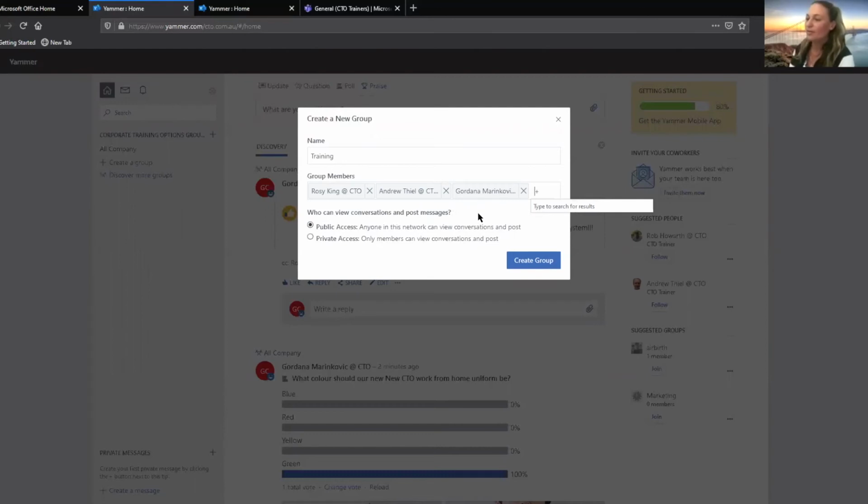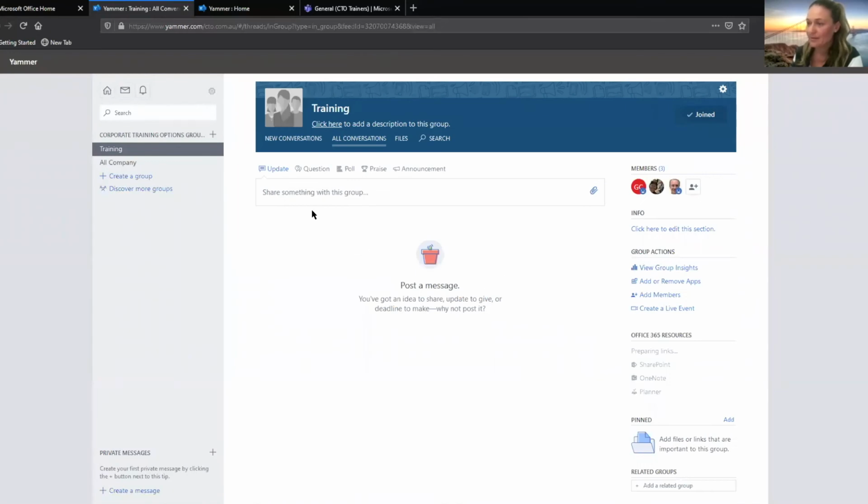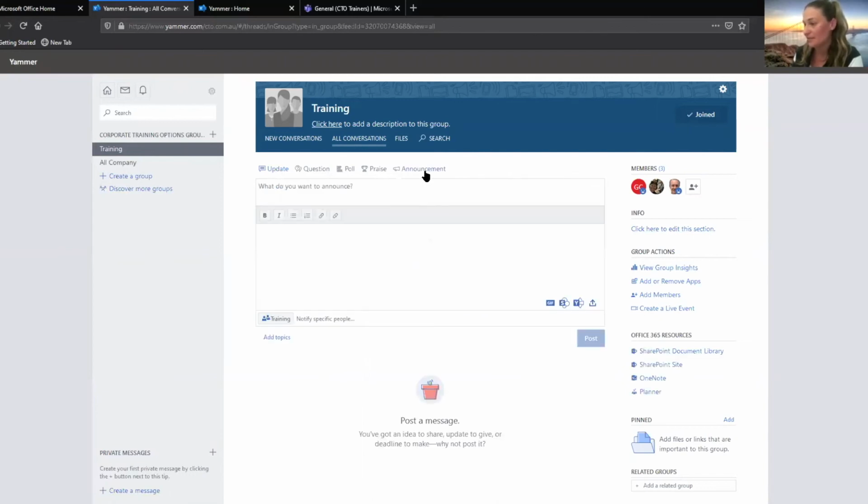With this training group, you can specify what's public access, so everyone can view this if they wish to, or it could be private, which means only the three of us can see information in this newsfeed. I might leave it as public, and then click on Create Group. With the group, same scenario, you can set up your updates, your questions, your poll, you can praise someone, or set up announcements. There's another tab in there, but it's only for the members you've added to that group.